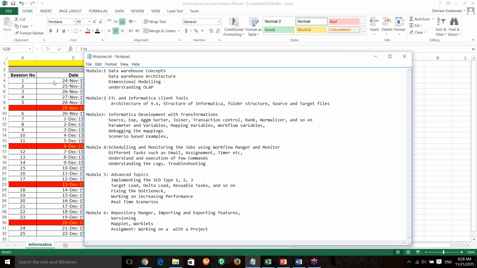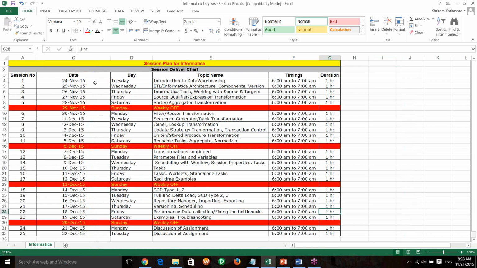Let's see the day plan. These are the tentative dates mentioned. It will be a day-wise plan which is segregated by the topics shown. We'll have a complete introduction of data warehouse in the full session, and then we will have the architecture, components, and versioning on the second day. Then we will have an understanding of the tool for a complete session, and then we will start with the transformations.